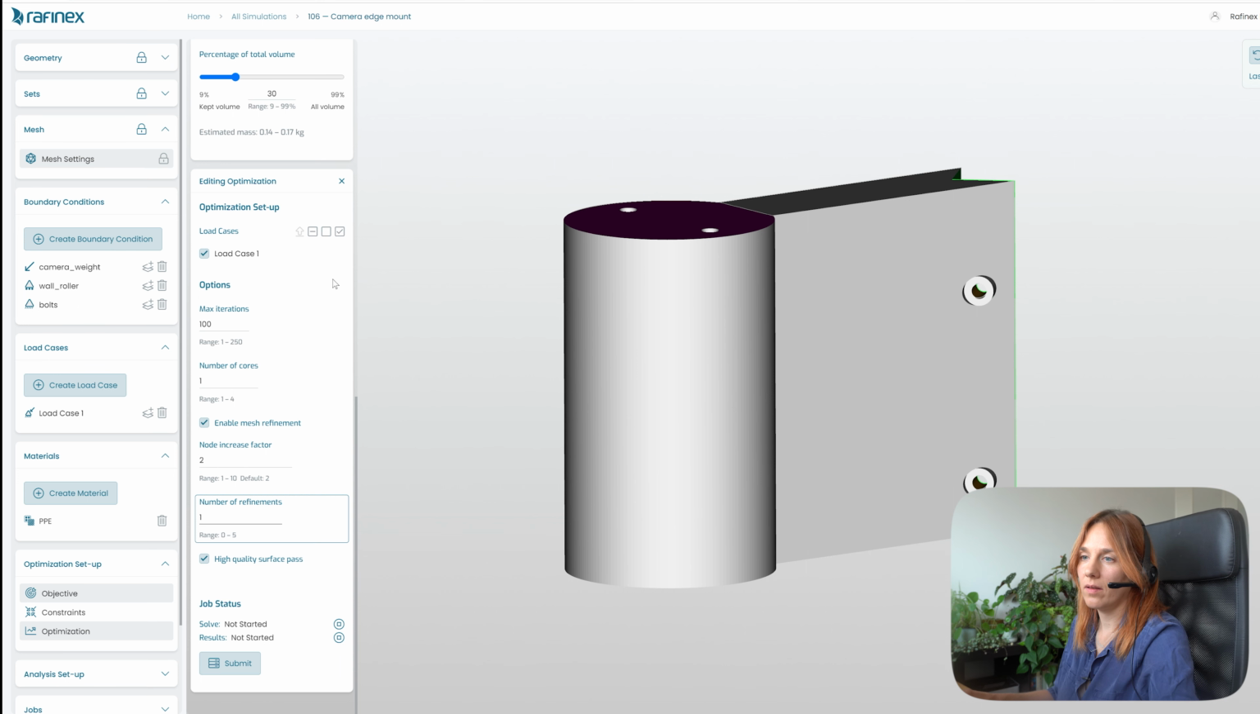So then, in addition to the normal refinements, we have this high quality surface pass. And this tries to make the mesh into an isotropic mesh at the end. It's an additional refinement step. And you want to have this. This is more complex than the previous refinement, so it will take more time. So if you're just iterating very quickly, you might want to turn this off. If you want to have a part that you can send to a 3D printer, you should definitely leave it on.